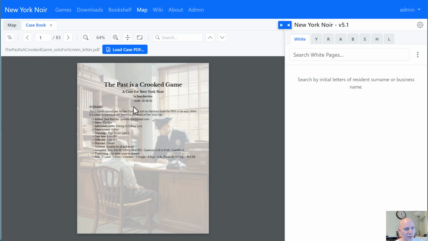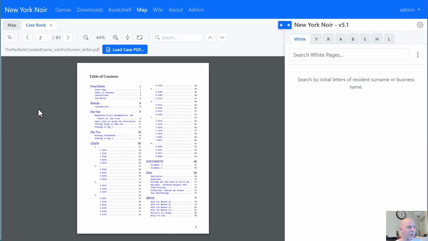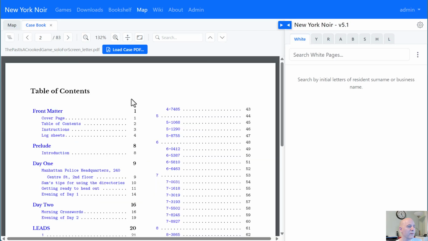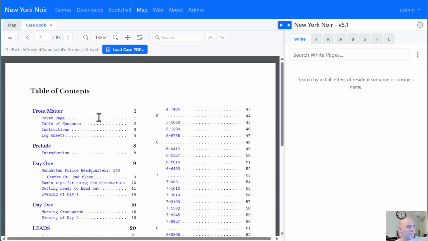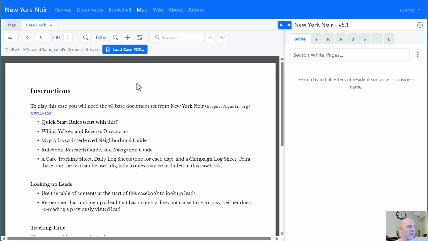Okay, so it's loaded in the case, The Past is a Crooked Game. It's a little tight on this screen, but I could page down through this. This is the exact case you would get if you wanted to play it on a tablet or whatever. It's zoomed in to fit the screen, but I could zoom it for width. Here are the introductions and then the leads that you would normally look up and visit, and then the questions and hints and everything. So we might just page through this.